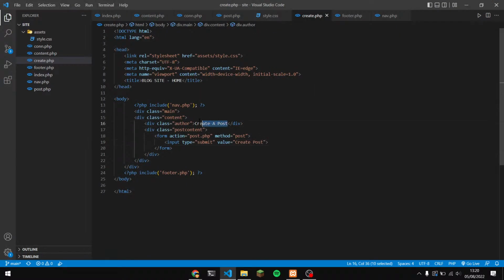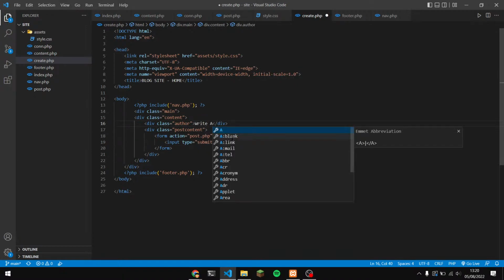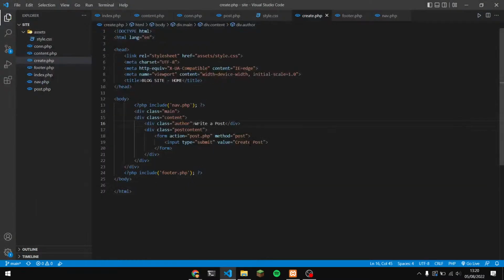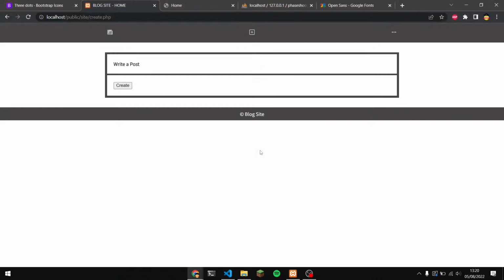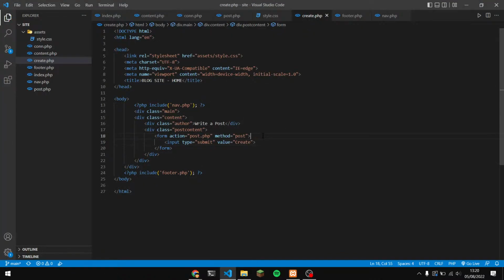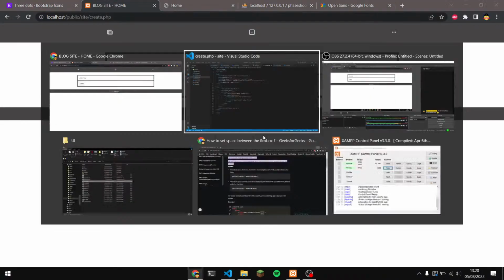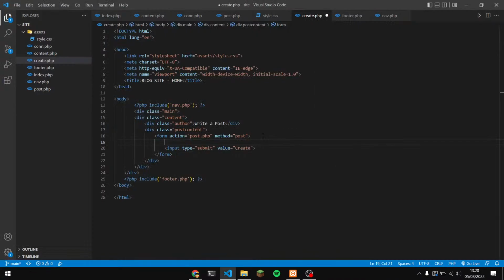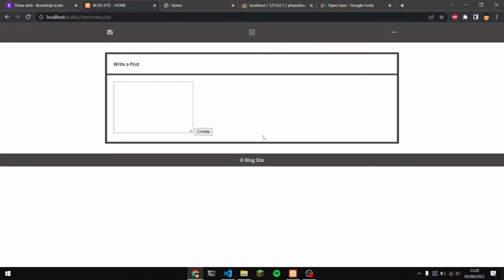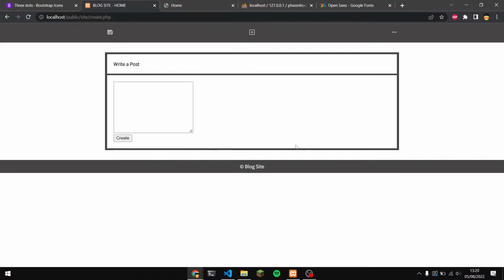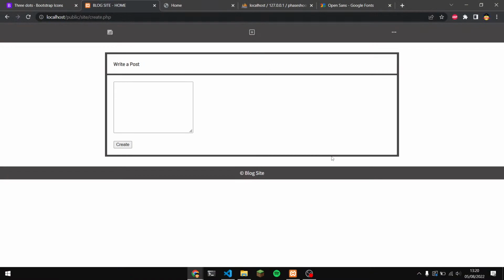So instead of "Create a post", we would write "Write a post", and this button is going to be just "Create", nothing more. Above this we have to have some fields to type the content, right? So we are going to do the input text box, to be honest, a text area. So we are going to have a text area here, and we are breaking the line so that it's right below it.